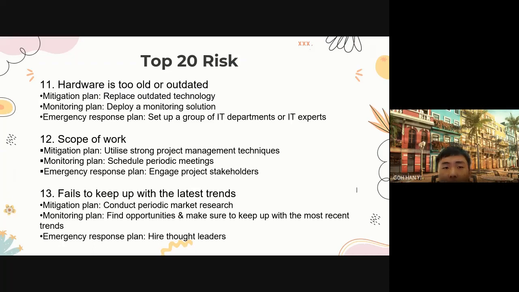technologies. And for the monitoring plan, to find opportunities for improvement and make sure that the company is keeping up with the most recent trends, the company should monitor and evaluate these indicators on a regular basis. Following up with customer evaluations, feedback, and demands to spot new trends is also important.